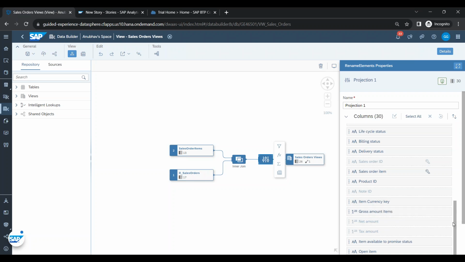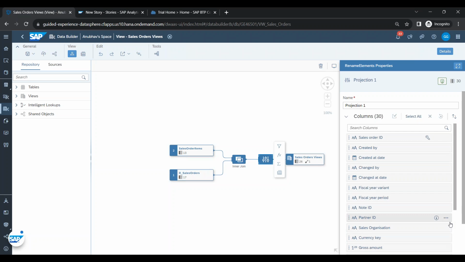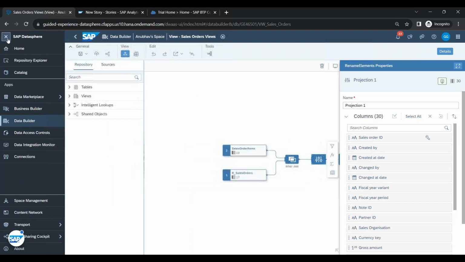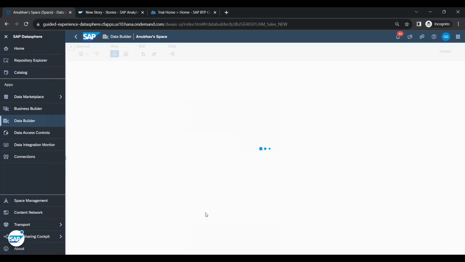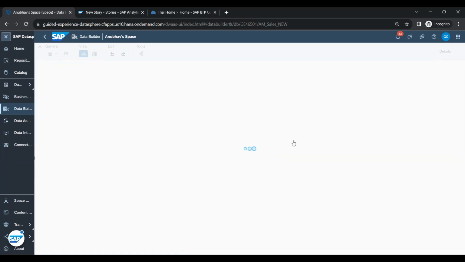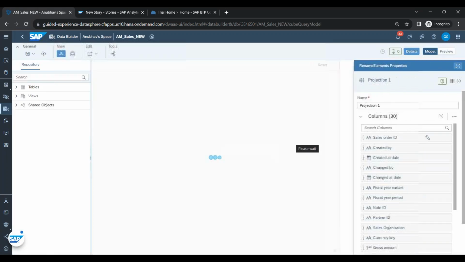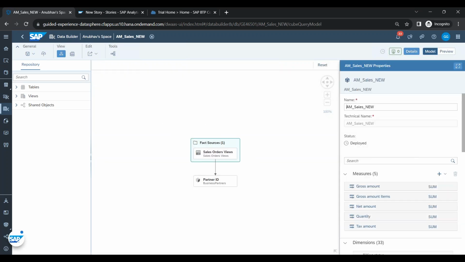Now we can proceed further and add a currency conversion. We will be doing this at the analytical model level. So let me open the analytic model which we created, AM sales new, and here is where you can apply currency conversion. I'll switch back and we will perform the currency conversion over here.